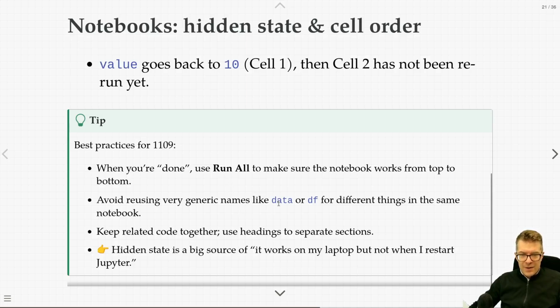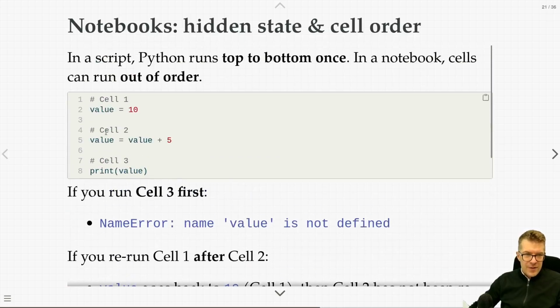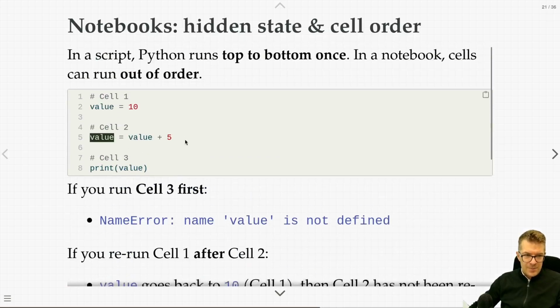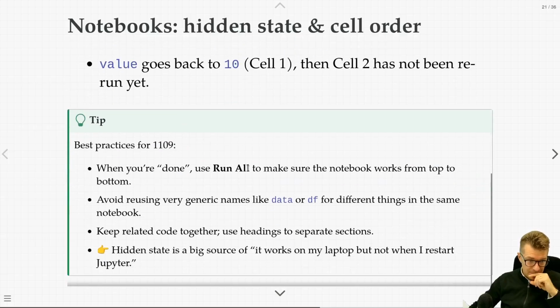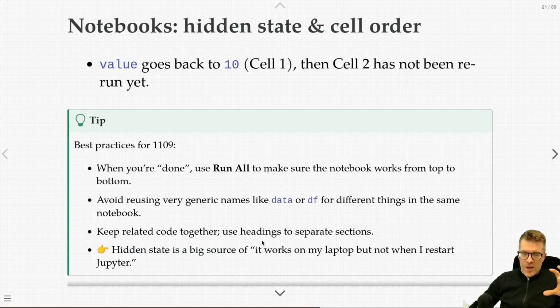As we'll say later, avoid using generic names like data or df for your variables. Make sure the names are as descriptive as possible, but just for the sake of example, we'll keep it simple here because we're just giving examples in slides. It's helpful to keep related code together, so code that performs a simple function, keep together and don't have things spread out all over the notebook.